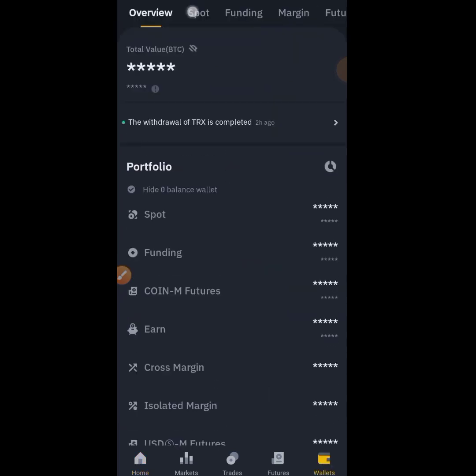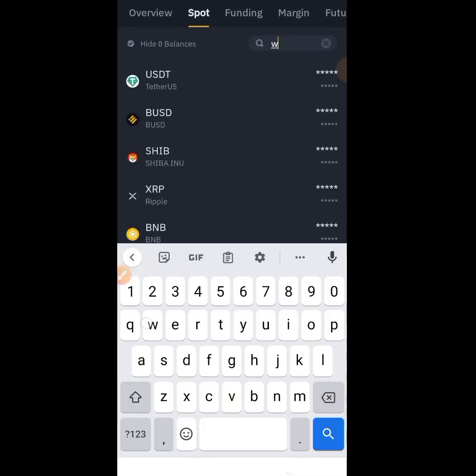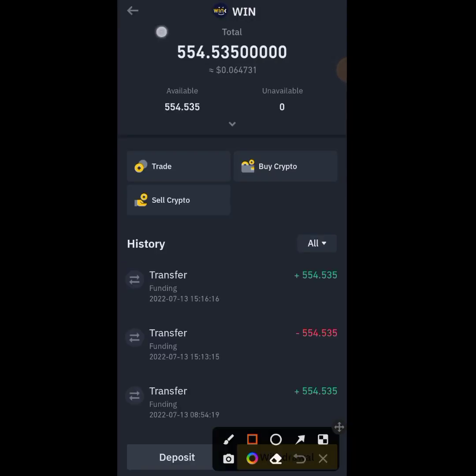Then I'll be going over to the sports wallet. I'll just be searching for the ring token. I'll search for ring. So I'll just select ring. This is the ring. I'm having this particular balance right now.